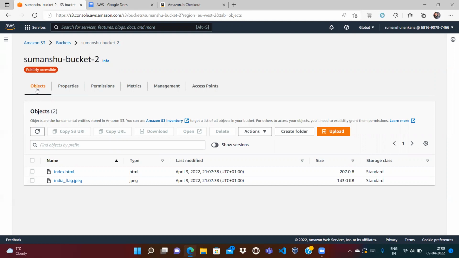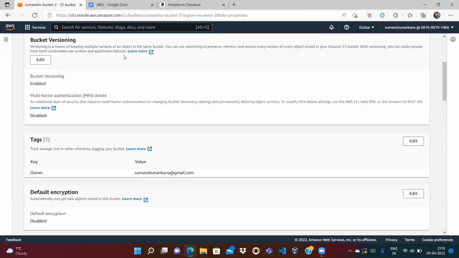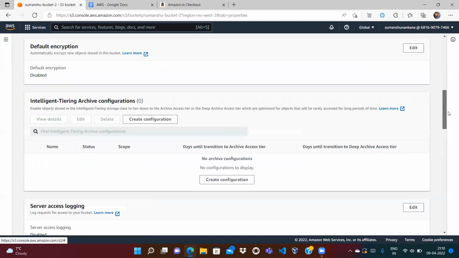Because if something is going wrong, to do some analysis to find the root cause, we need some kind of logs. So we have to enable the logging. So go to the properties. If you scroll down, bucket versioning we have completed, tags we have completed, leave the encryption part.